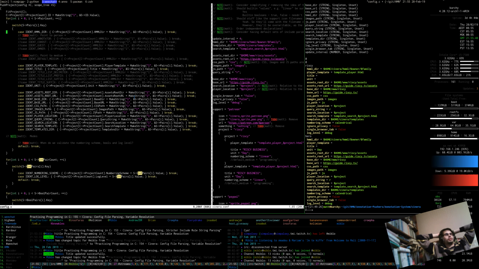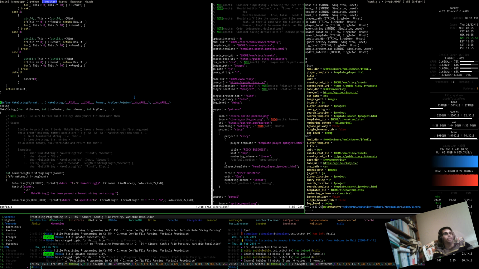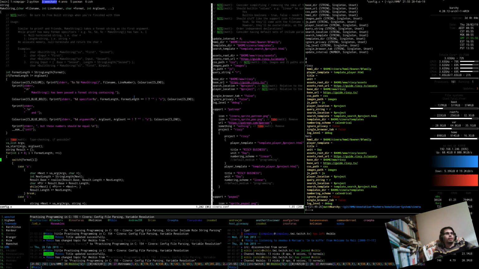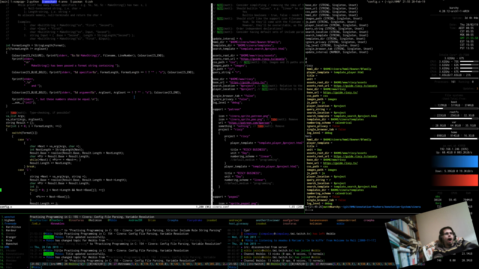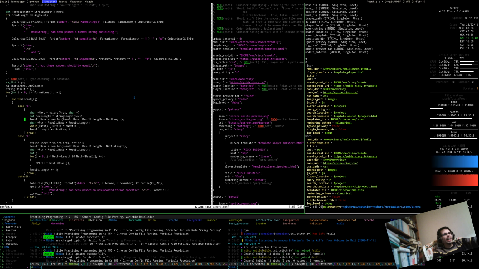Because make string currently actually allocates, so it uses malloc. Here you go, realloc, which itself uses malloc if the thing is a null pointer and not allocated itself. So it's using the main heap allocator.